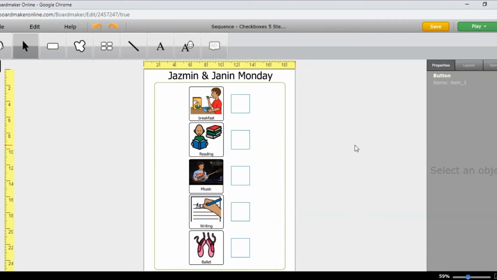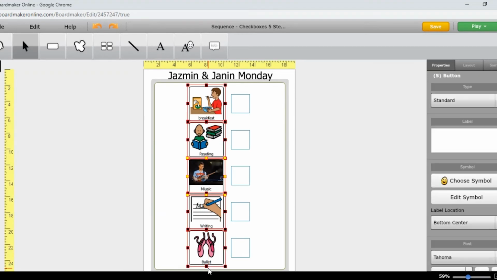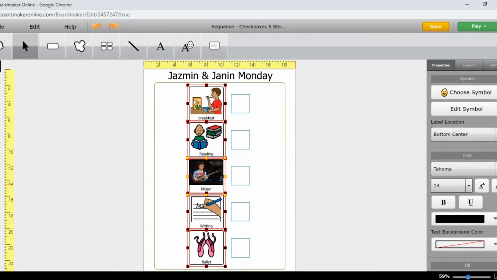I'm not going to do the ticks because in this particular schedule, I'm just going to put it in a little plastic sleeve and we can use a whiteboard marker to tick them off as they're done. One of the things that we can do, if we select all our symbols now, we can see what we can do with this. So if we look at properties now, I just need to move this up.